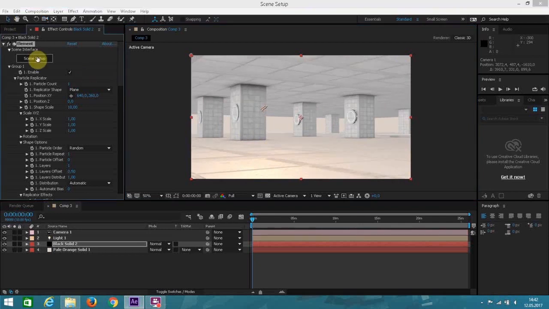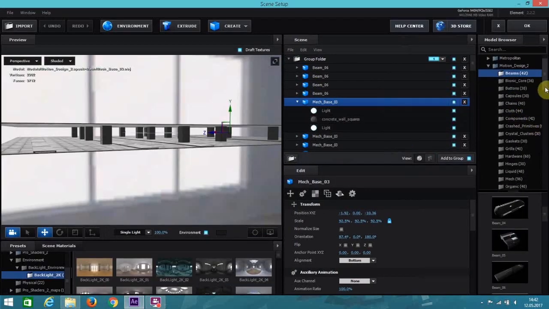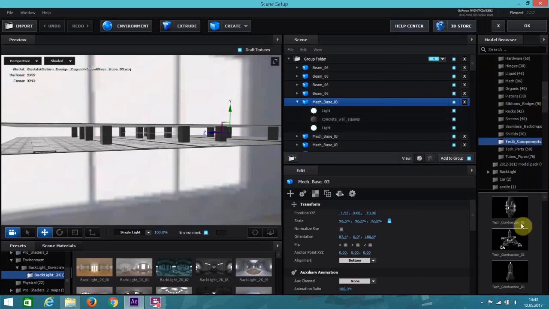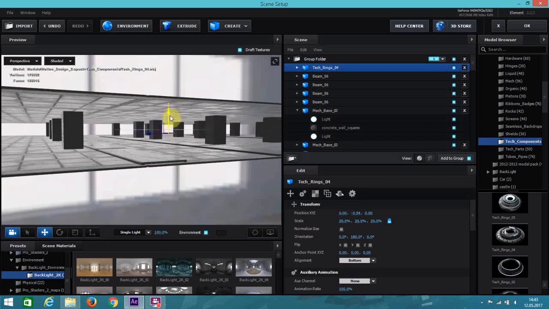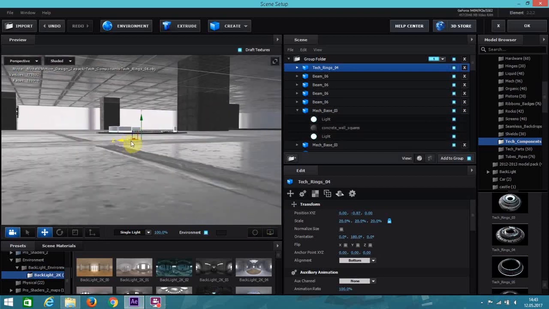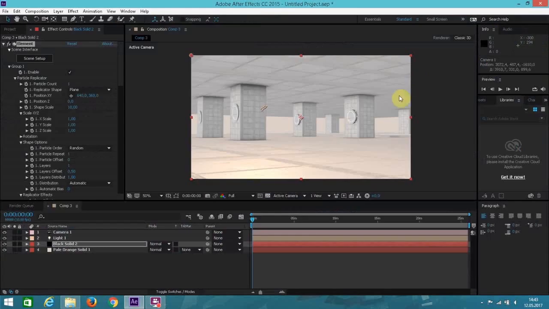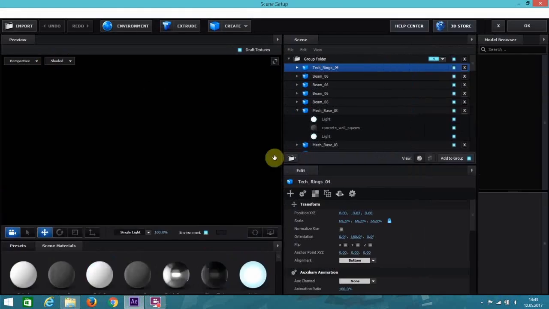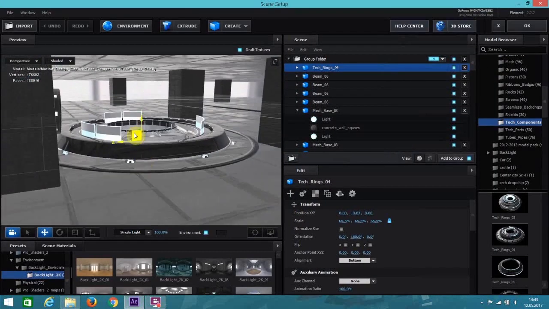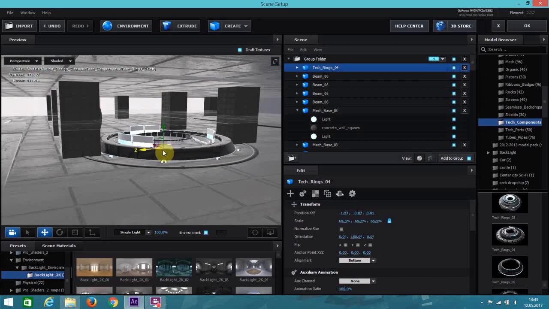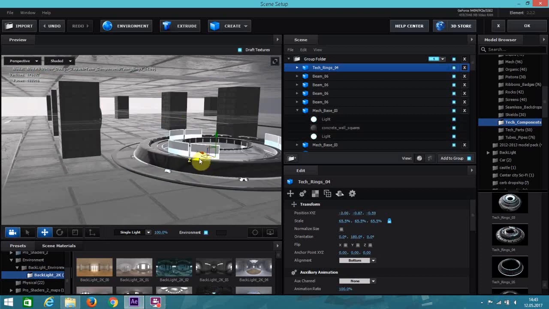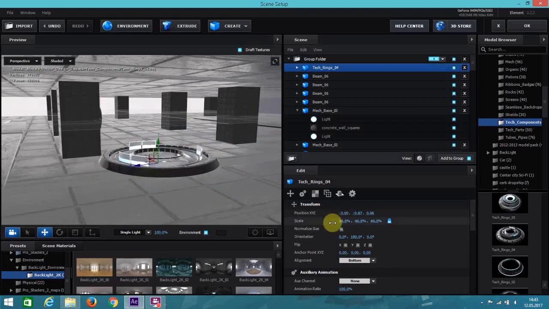Okay, let's see. What I want to do now is go to tech components, go down to this tech ring 4. Let me scale it up just to find exactly where it is. There it is. Bring it towards our view. Probably definitely have to size it down as well. Yep, and size it down like so.